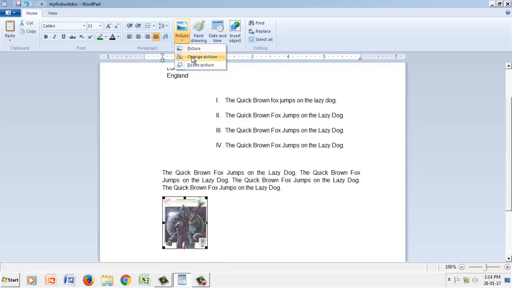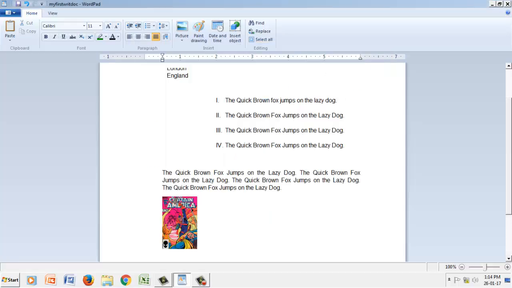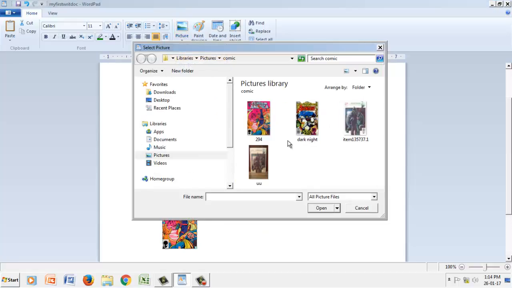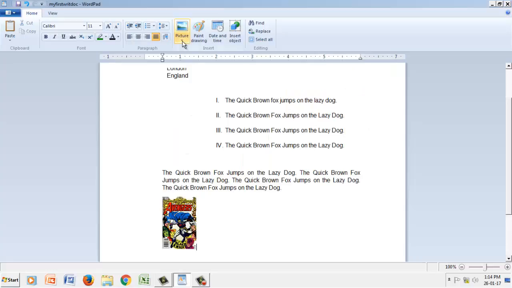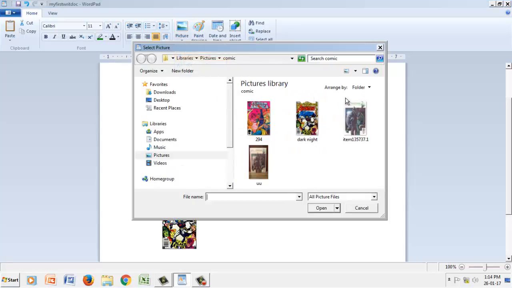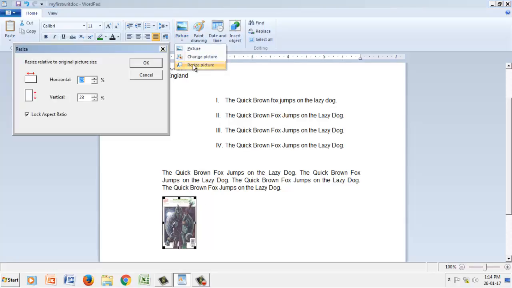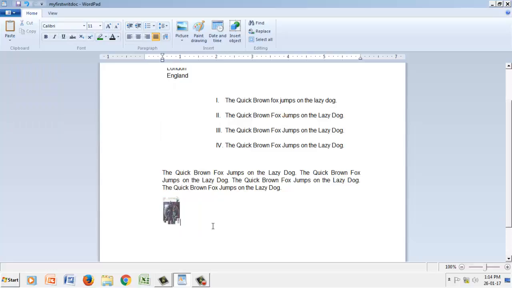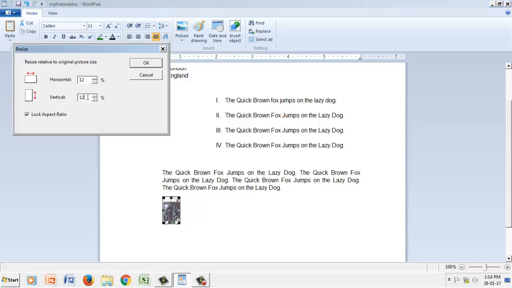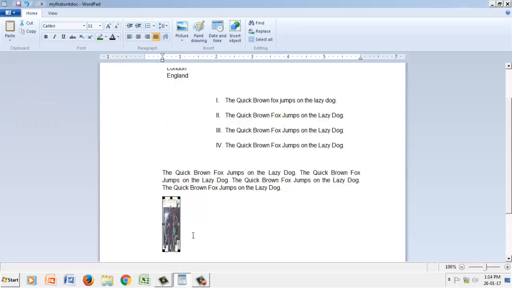And you can even change the picture. Maybe you don't like this, you can put Captain America's, or change the picture and put your own files as you need. Then you can even resize your picture by selecting it, resize the picture, and you can use lock aspect ratio to make it less. See, you saw that? So it's proportionately scaled down. Here's the horizontal, here's the vertical. But if you remove the lock aspect ratio and you increase it vertically, it will look elongated.